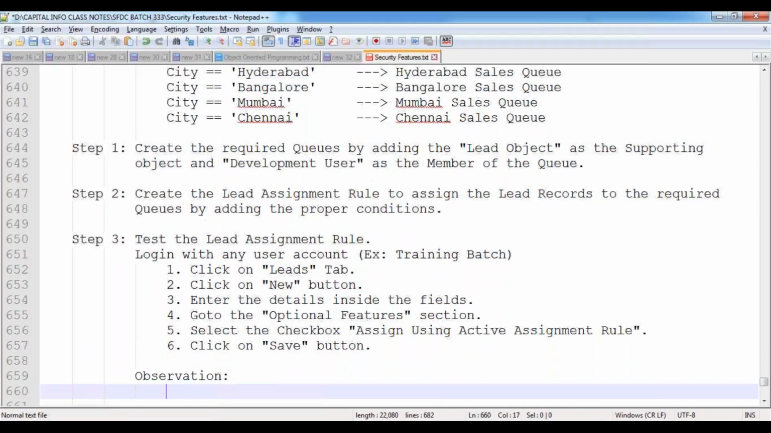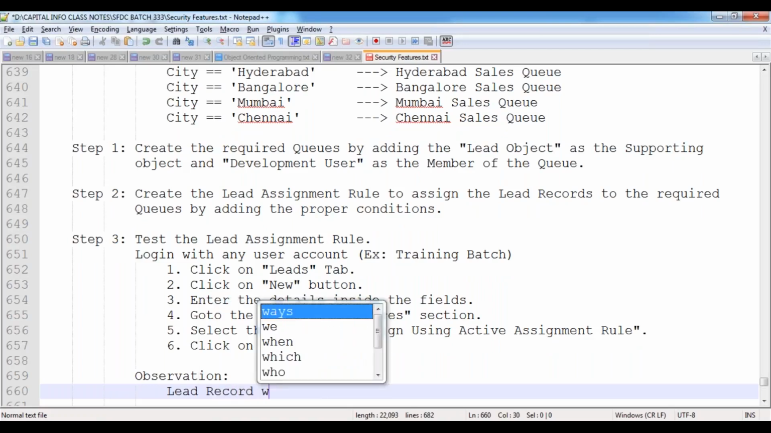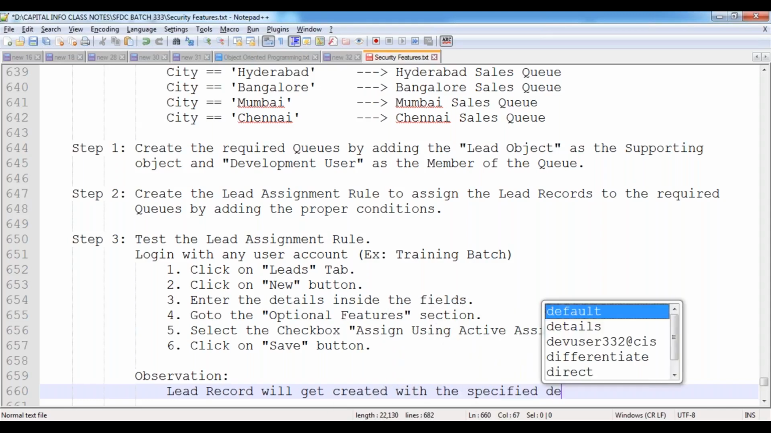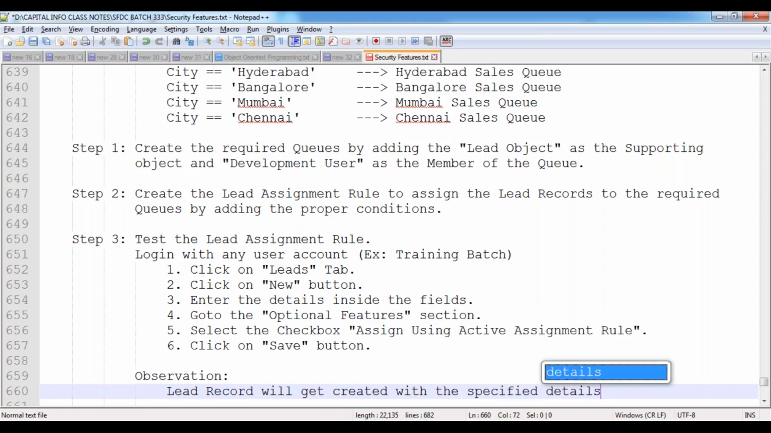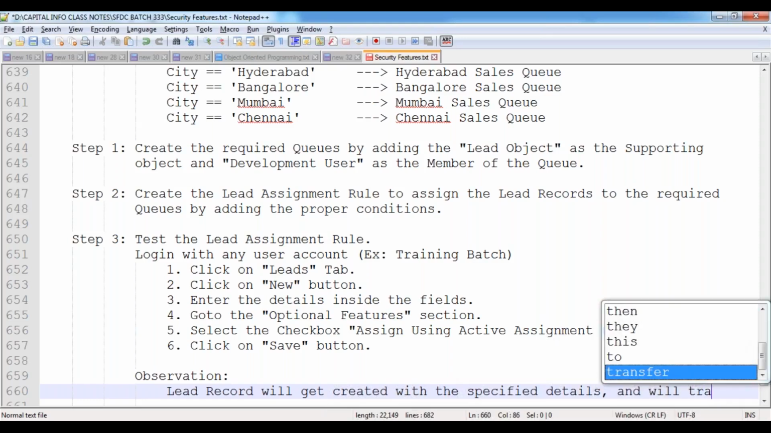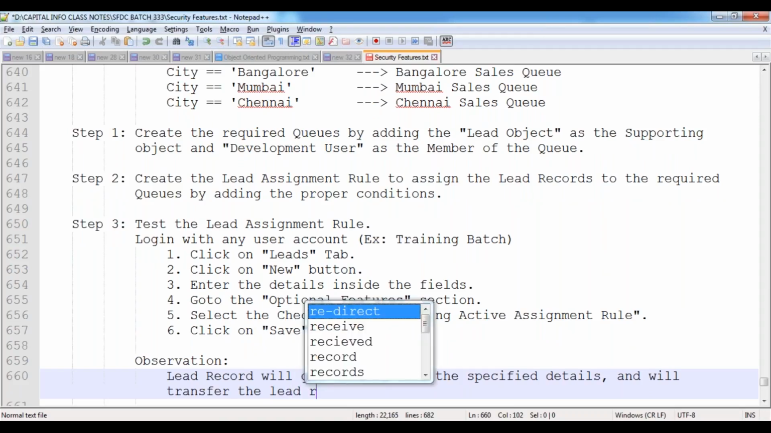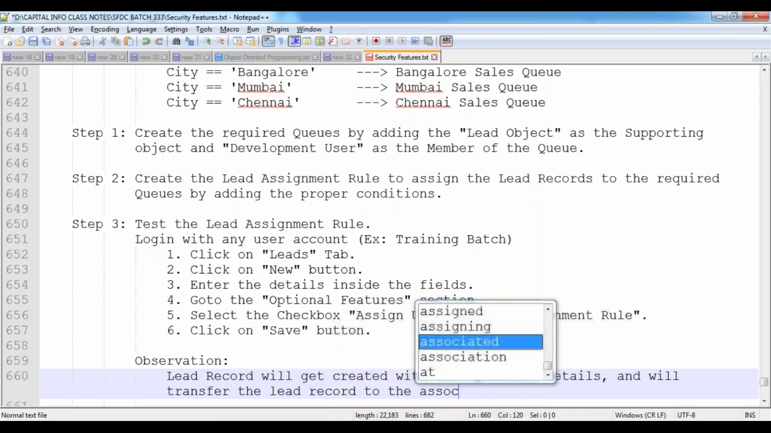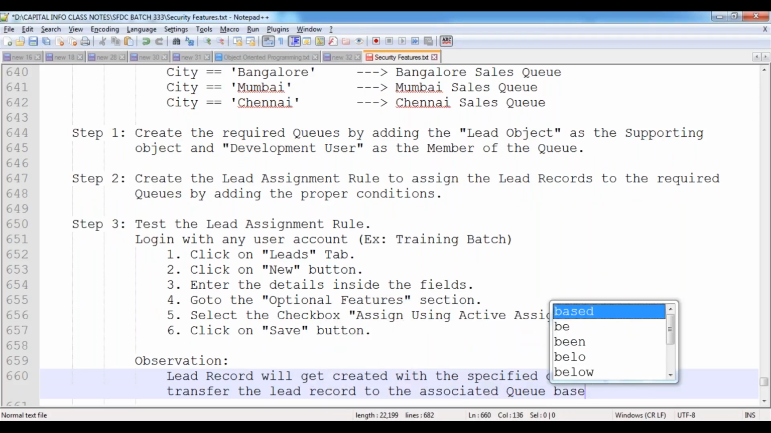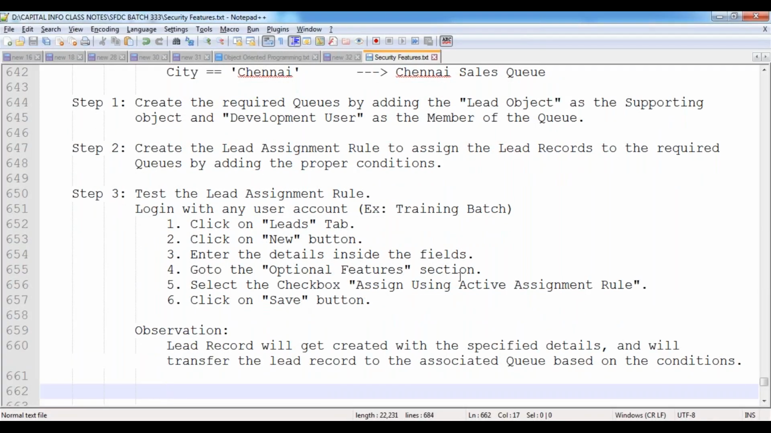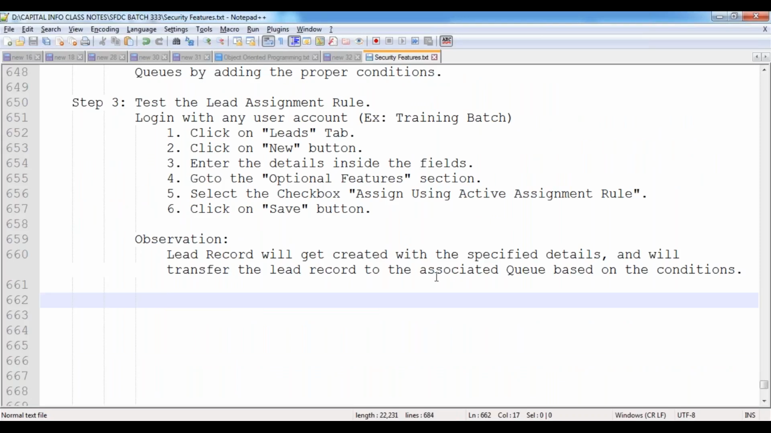The observation will be that the lead record will get created with the specified details and will be transferred to the associated queue based on the conditions. The lead record will be assigned to the respective queues automatically by default.